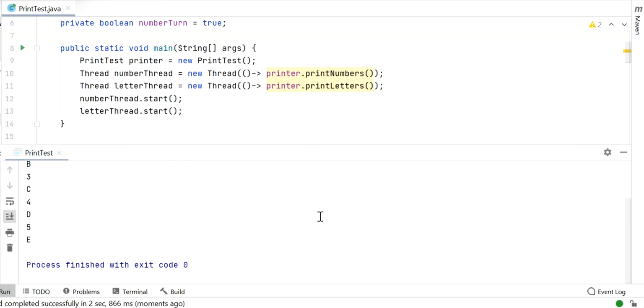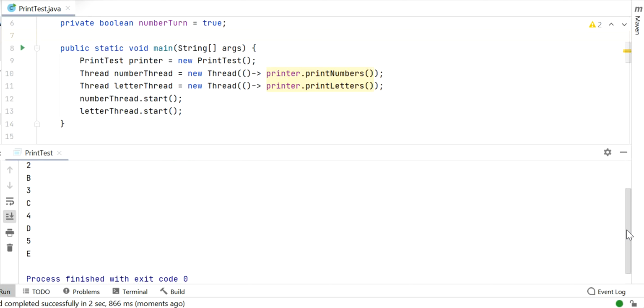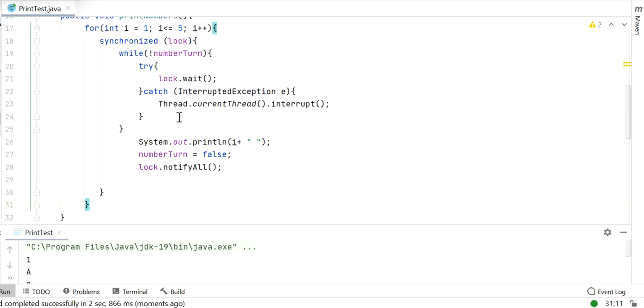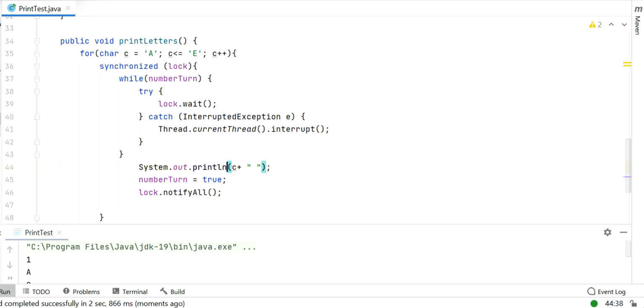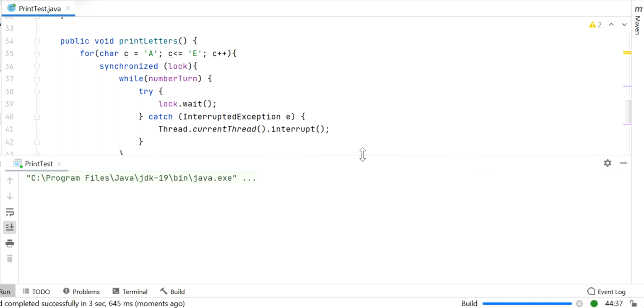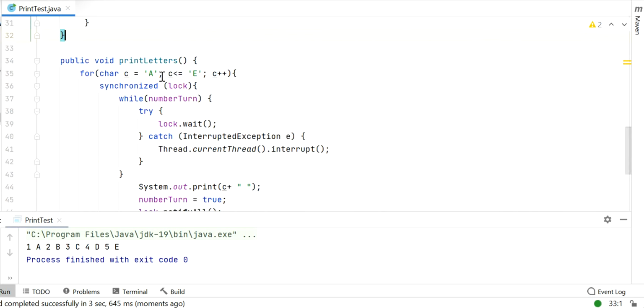Now let me check the output. Here we can see it's printing 1A, 2B, 3C, 4D and 5E in a sequence. If I remove println and just call the print method, it will print the output in a single line. So let me remove it and rerun this application. Here we can see 1A, 2B, 3C, 4D, 5E. So the threads are printing letters and numbers alternately in a sequence.